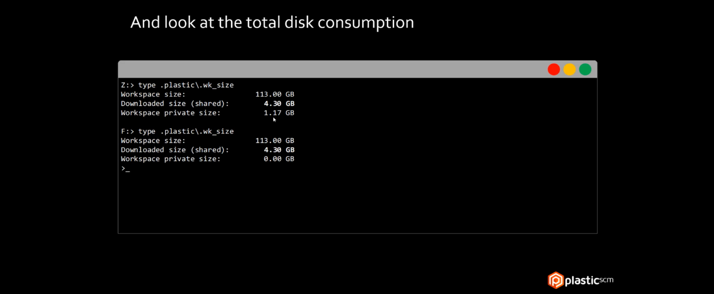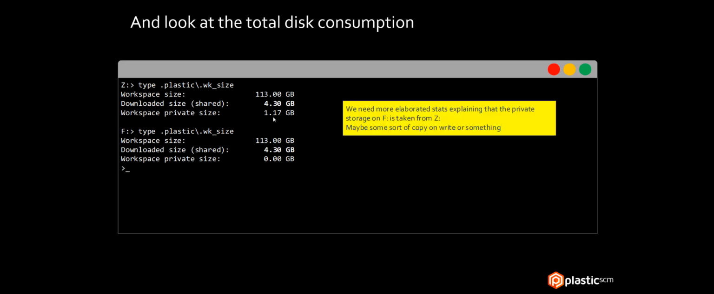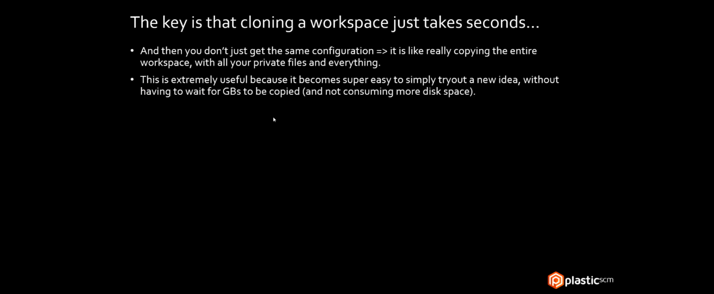You can look at the total disk usage and it will be incredibly reduced. Of course, we'll need more elaborate reporting on a final version. Probably just saying workspace size and download wouldn't be enough, and we'll probably need to say specifically what's on each of the workspaces. The key is that cloning a workspace just takes seconds. So you don't just get the same configuration. It's really like copying the entire workspace with all the private files and everything.